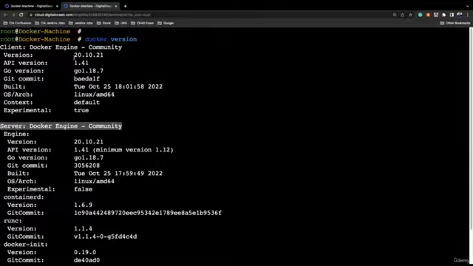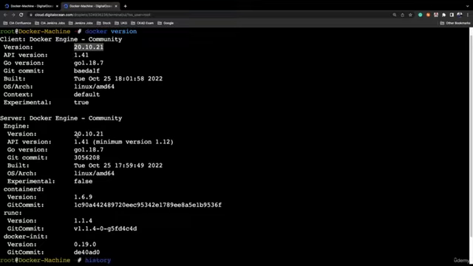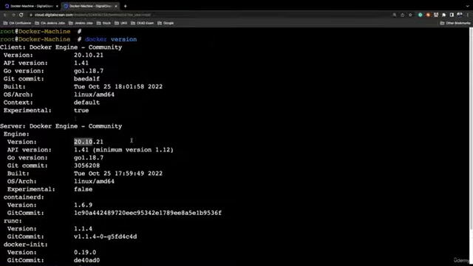The version we are using as of now is 20.10.21, the API version is 1.41, and the server has the same version and the same API version. So this is the client version and this is the server version. It doesn't matter if you use a different version of the server and a different version of the client. You can do that as well, but generally I prefer to use the same version for client and server.